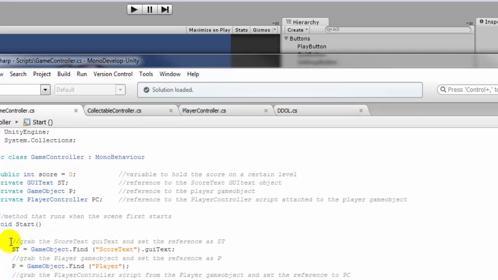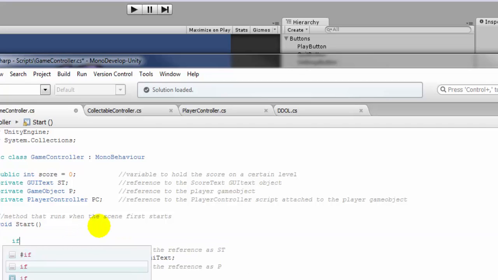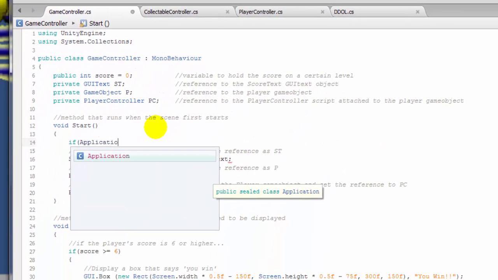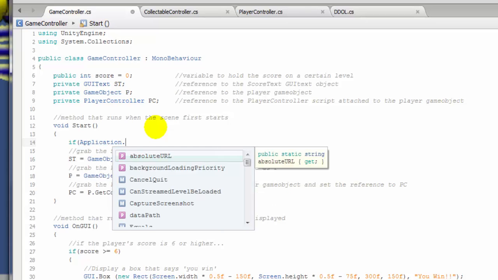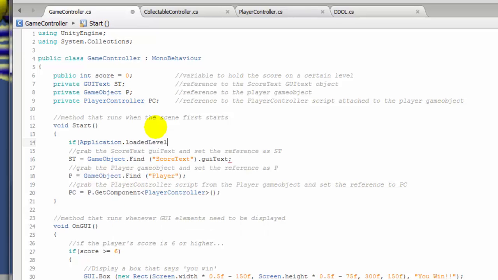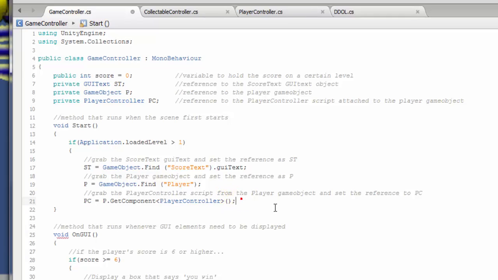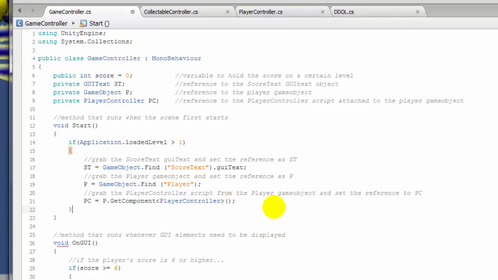We're not really going to change any of this code right here. The easiest way to do it is to put in an if statement before it. So we're going to say if, and we're going to grab the entire application, which basically grabs the game. We're going to say if the loaded level is greater than 1, then we want this code to run. So I'm going to space these out, and I'll put in my end squiggly bracket.